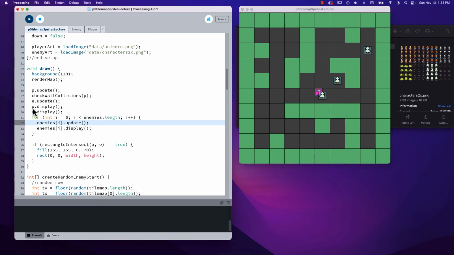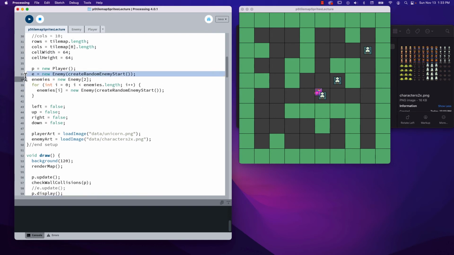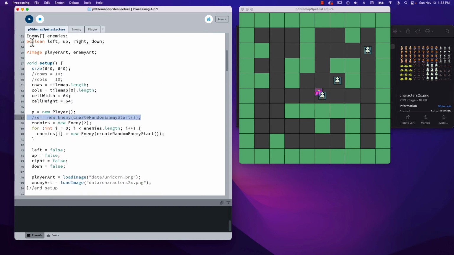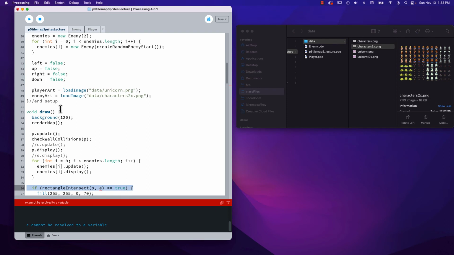I'm also going to eliminate the original enemy because we don't care about that one anymore, because we're only going to care about the enemies that we put into our array. So let's just comment all of those out. So now we should end up with 2.